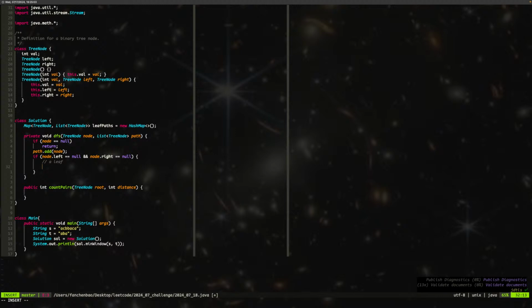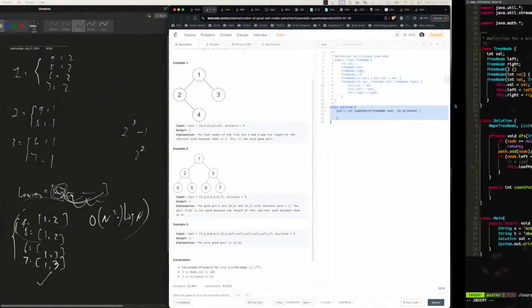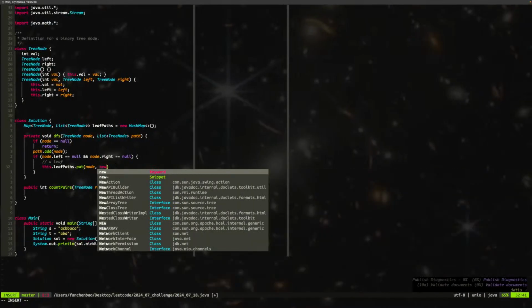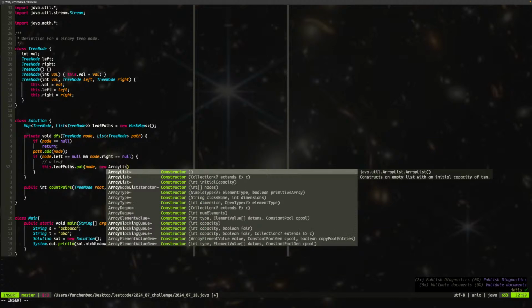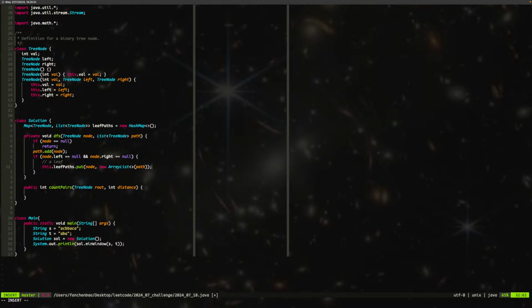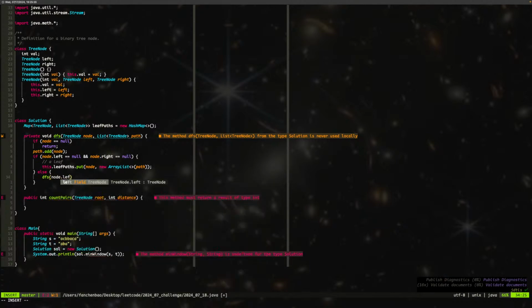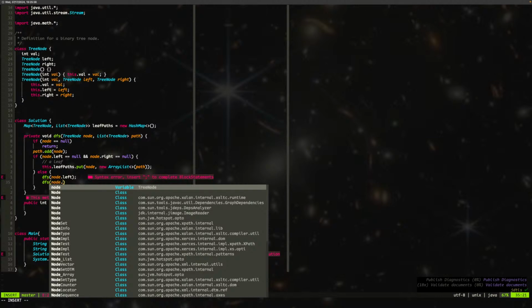So when we find a leaf, we need to say this dot leaf paths dot put node and path. Do I have a copy? How do I copy? Or maybe I can just do new array list of paths. Probably this is a copy, right? So if it's a leaf, we do that. Else, if it's not a leaf, then dfs node.left, dfs node.right.